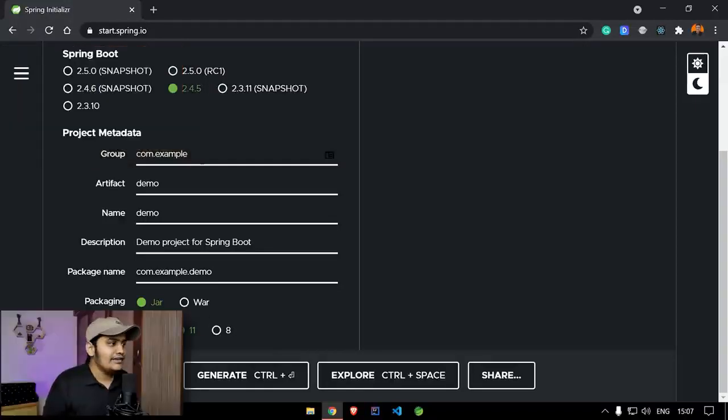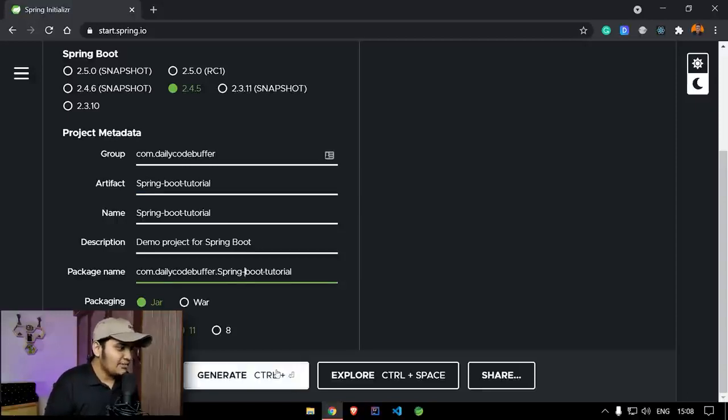You can see that you have to add the different project metadata over here. Here you can see that you have to add the group, artifact, project name, project description, and your base package over here. So let's go ahead and give this information. I'll just give com.dailycodebuffer over here, and artifact I'll give as spring-boot-tutorial. The name of the project is Spring Boot tutorial. Description is demo project for Spring Boot. That's fine. And here I will change the package name as springboot.tutorial.